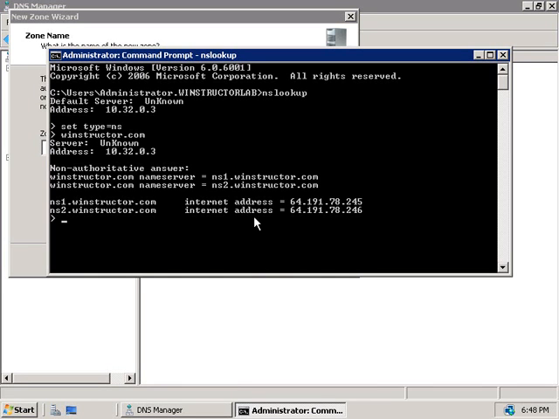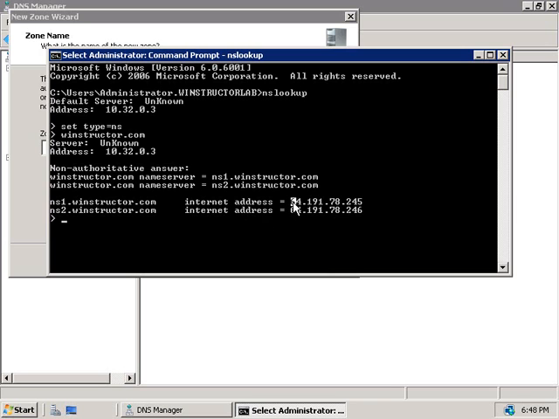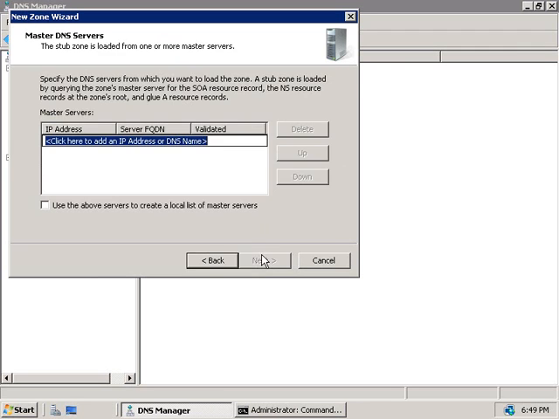And you'll notice that this has returned the IP addresses of the DNS servers for winstructor.com. So what we'll do is right-click and choose Mark, and we'll highlight one of these addresses and then hit Enter, and that'll copy that IP address to the Windows clipboard. And now if we go back to our DNS console, we'll enter winstructor.com and we'll choose Next.